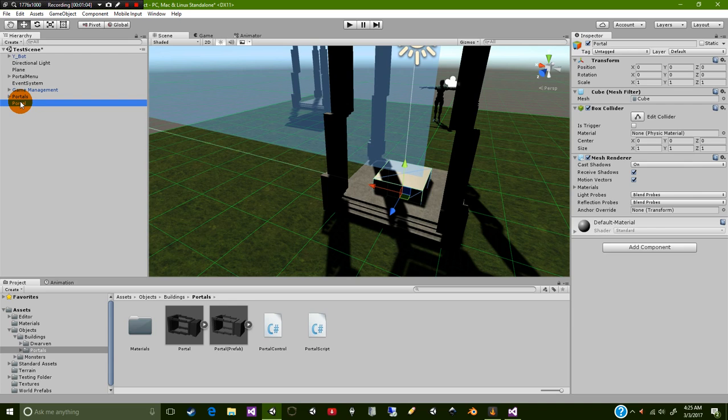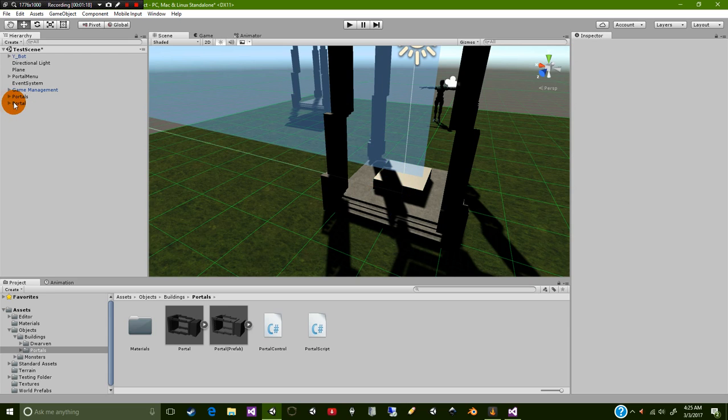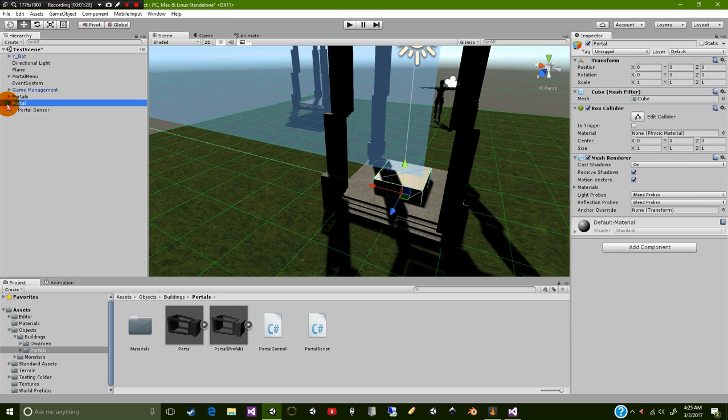Now the next thing that you're going to need to do is add a child object. This could be an empty, it could be a cube. I'm going to go ahead and add a cube just because it's there, and we're going to call this portal sensor. So this demonstrates that we have the portal right here and the portal sensor right here.